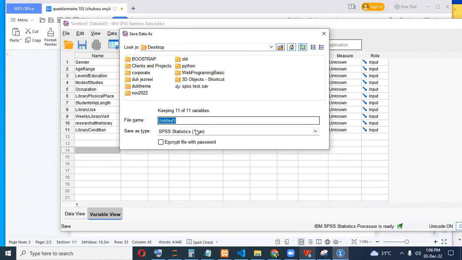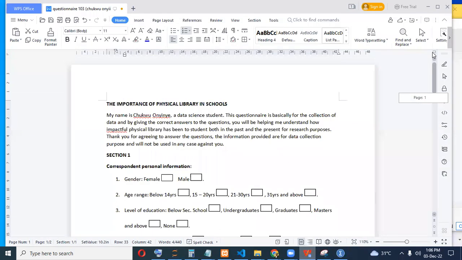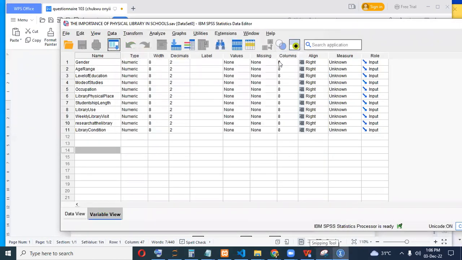You see, it's always an SAV file. So SPSS files are saved as SAV files. So I'm going to call this importance of physical library learning in school. So just call it this. And I'm saving in my desktop, right? So it has saved. The importance of physical library in schools. So I've entered all the variable names for my questionnaire.